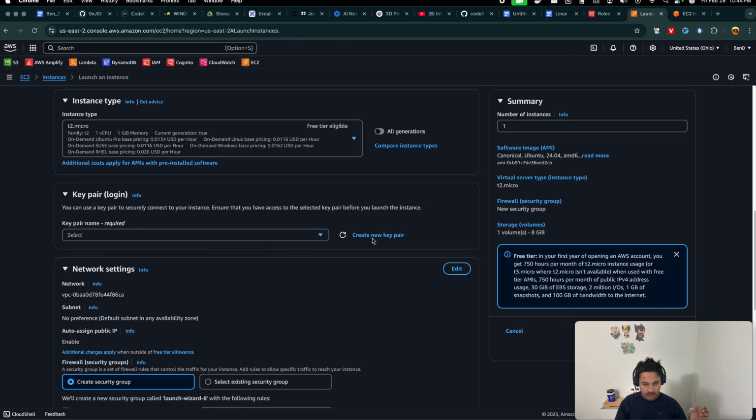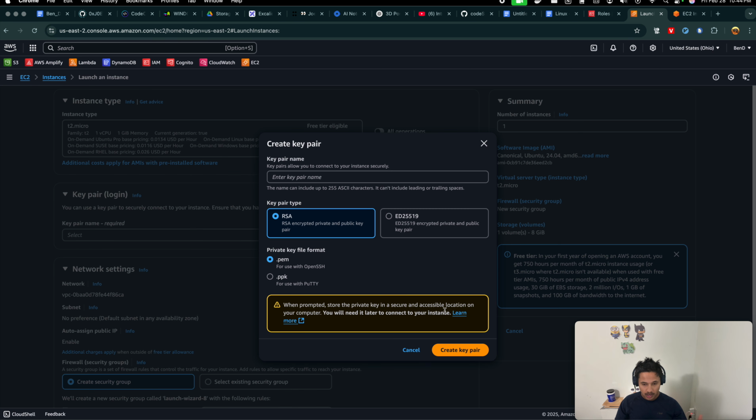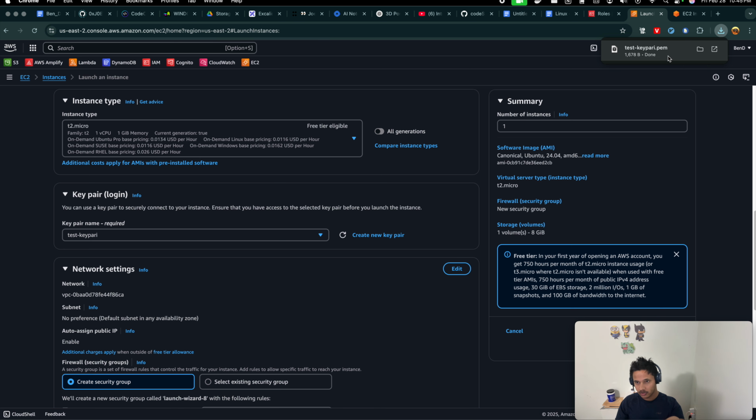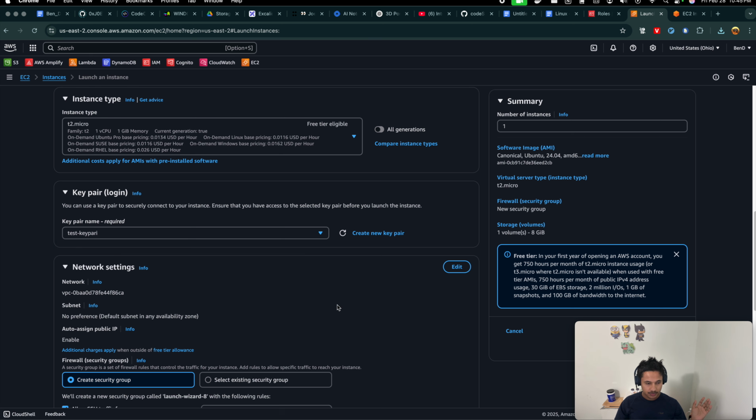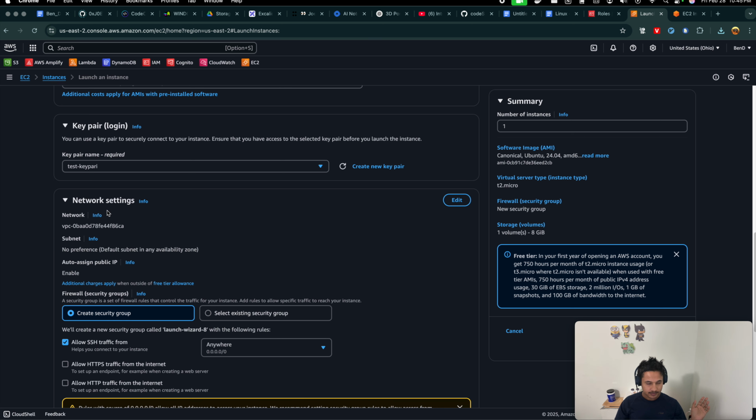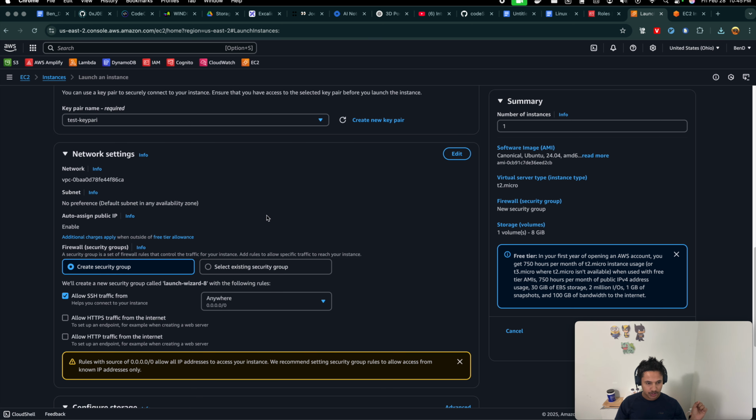If you don't have one, just go to create a new key pair, and let's enter test key pair, and just select that pem file, and if you just click create key pair, it will download your key pair. Don't ever delete that, that's just for security purpose. So you can choose test key pair, and if you go to network settings, you don't need to do anything.